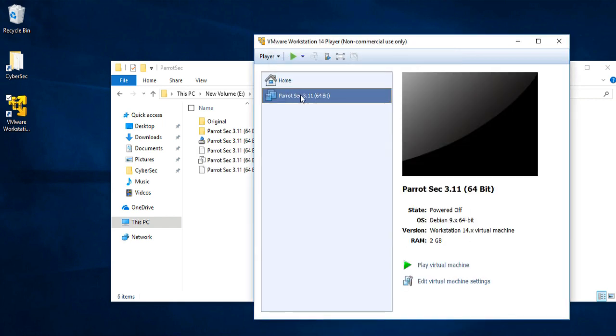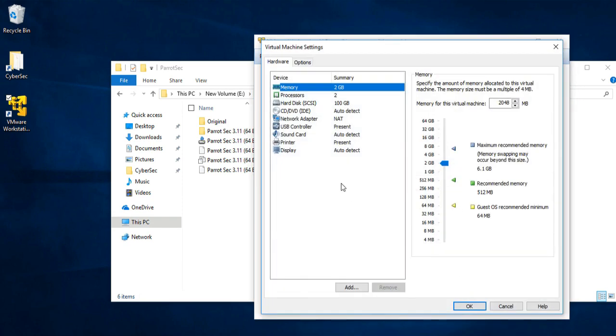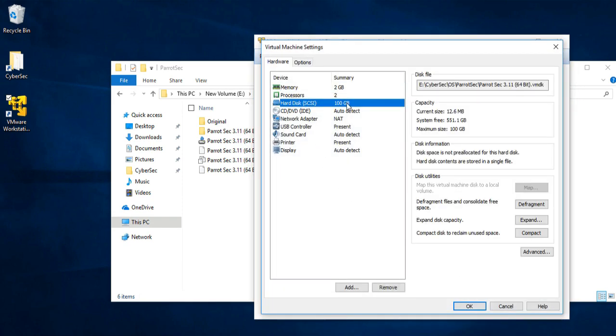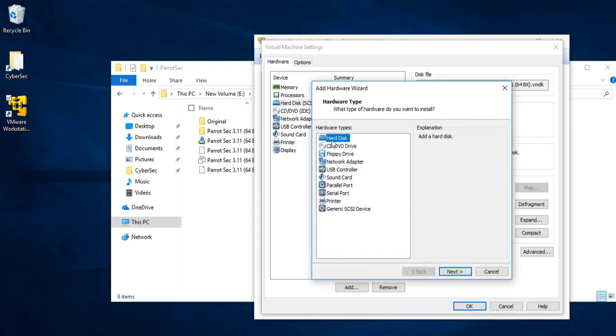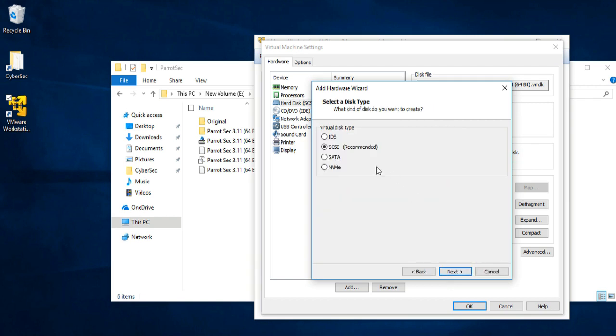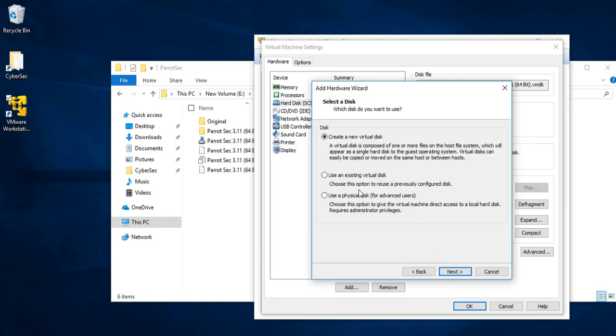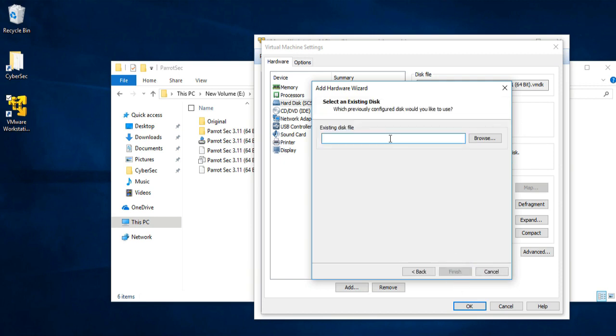Parrots, and now it's almost ready. Let's go ahead and edit the virtual machine settings. And this time you have the hard drive. Right here, we want to add a new hard drive. Hard drive, next. And the recommended one is fine. We're going to use an existing virtual disk. Next, let's browse our disk.